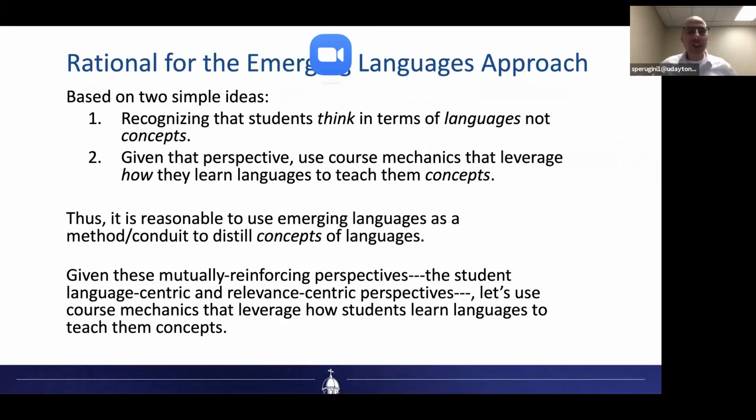So the rationale for the emerging languages approach is based on some simple ideas. First, let's recognize that students think in terms of languages, not concepts. I call that the student language-centric perspective. Learning concepts of programming languages sounds dull and academic. Learning languages, especially new and emerging ones, and how those languages apply in domains in which students have passion, like game programming, Internet of Things, web frameworks, sounds like fun. So why not take advantage of the juxtaposition of these circumstances?